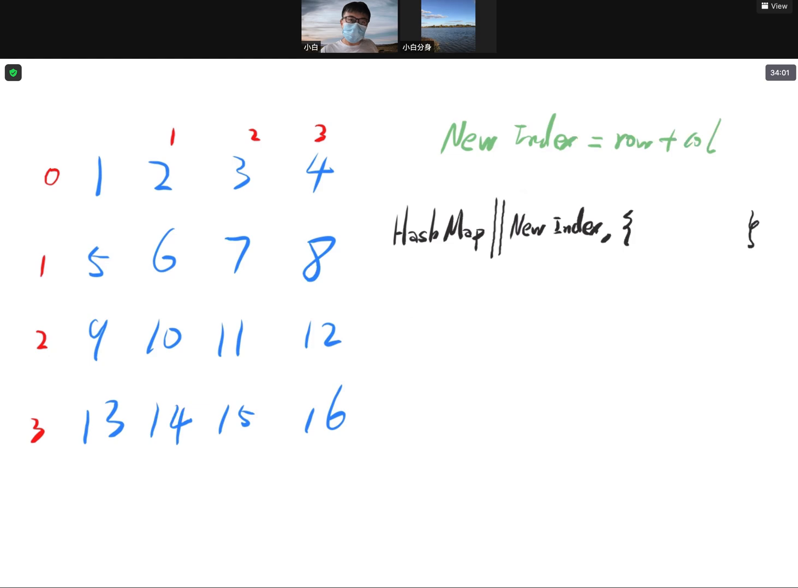Okay, so we are going to solve it with a hash map. The first step is that we're going to scan all the elements, find their new index, and after that, we will put them in the hash map. So this is the key, and this is the value.